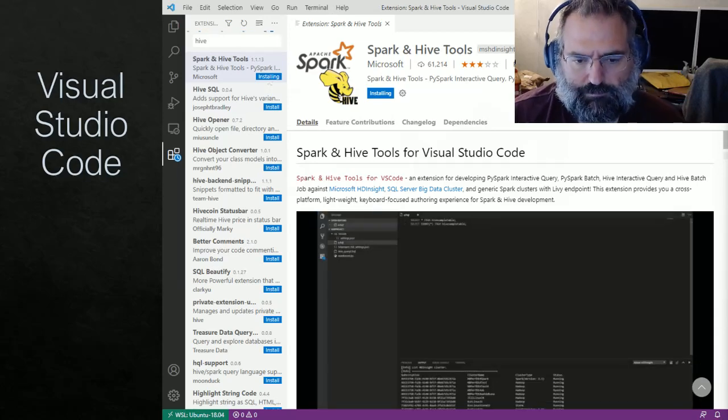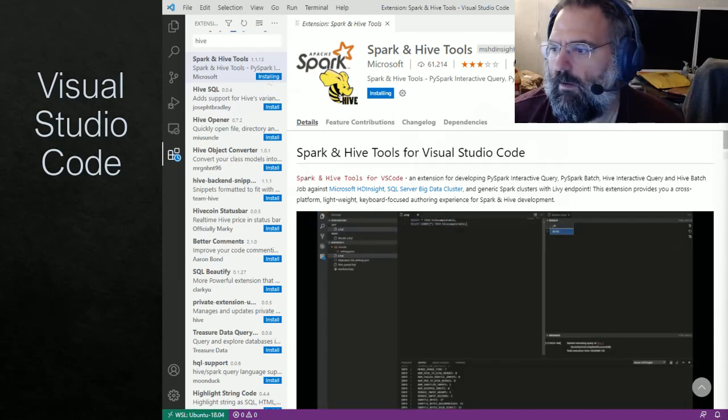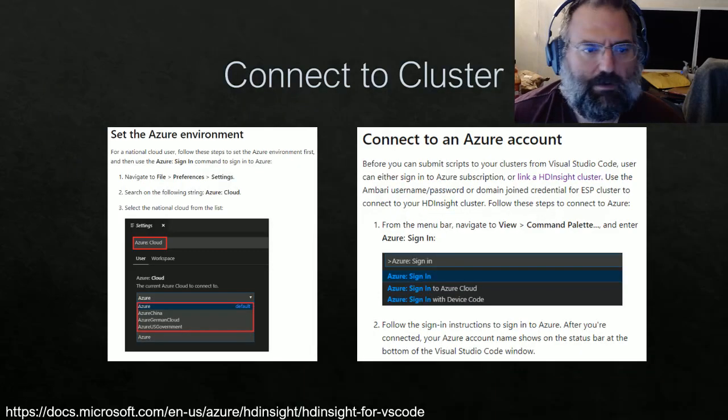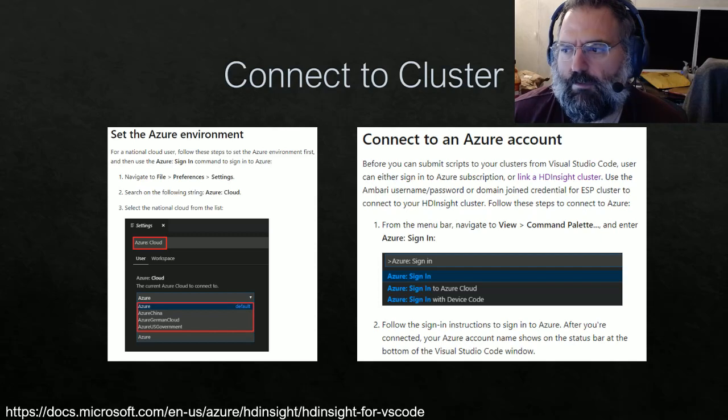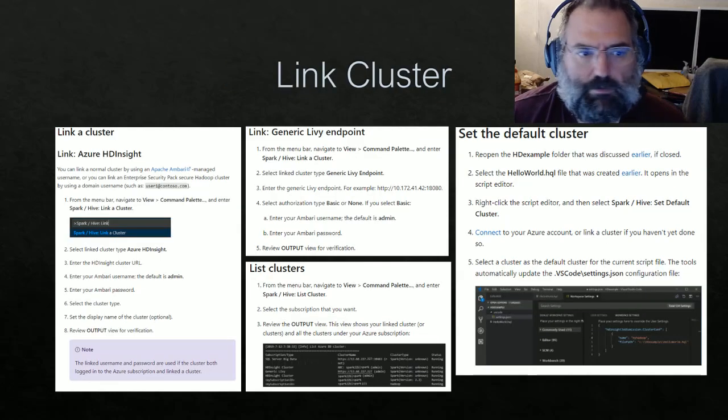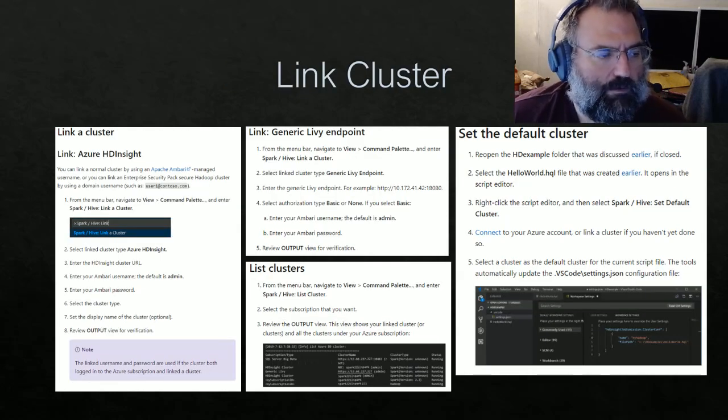So you will need to do some linking of it. One of the things you need to do is go through and do the File, Preferences, Settings. Then you're going to search for Azure Cloud, and then you basically need to sign into it using your credentials so that you can have access to those resources, so that it knows where to run the commands. And you're doing this basically by creating a link to the cluster from inside of your environment.